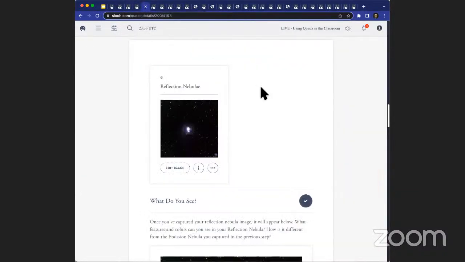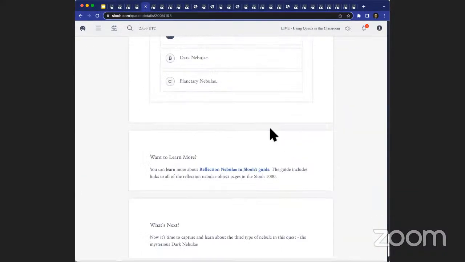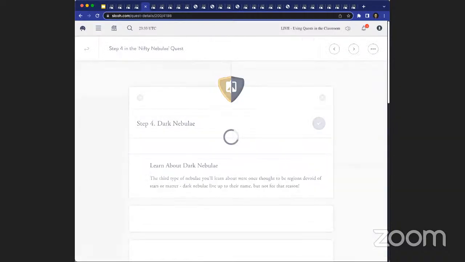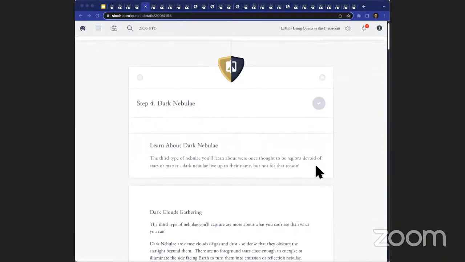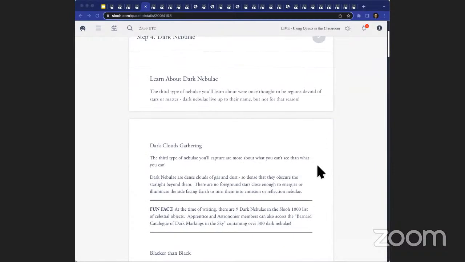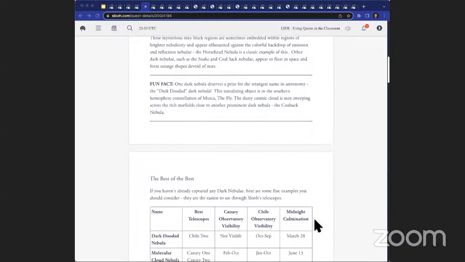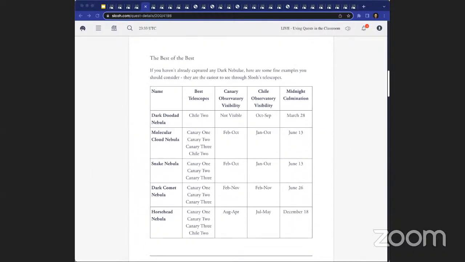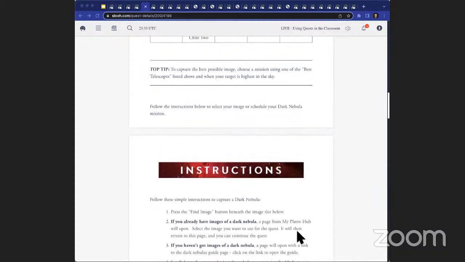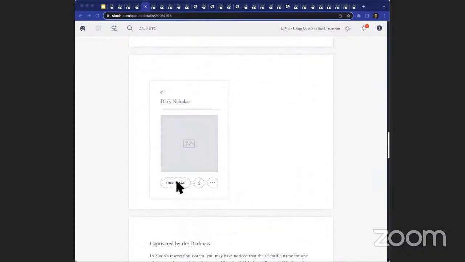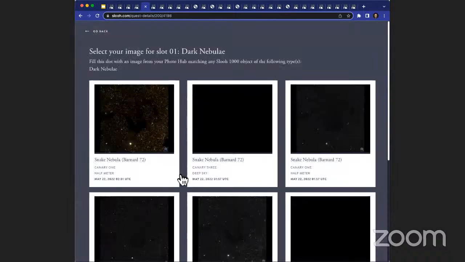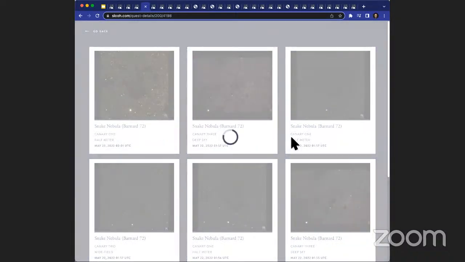Neat. So now we can move on to the dark nebula step. And we can see that it's set up exactly the same as the others. It gives a brief on how the nebula looks, then gives instructions on which nebula to look for, gives some suggestions, and then we have our data collection step. Hit find image here, and we can insert our Snake Nebula that we just looked at together. And this is going to insert it into the quest.